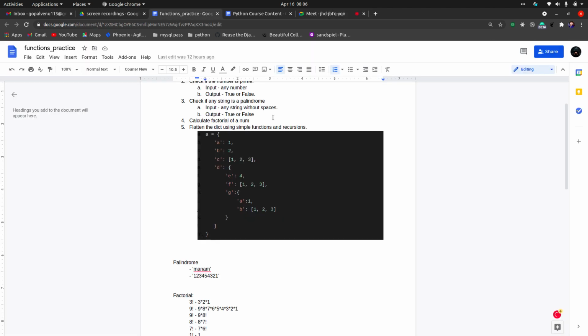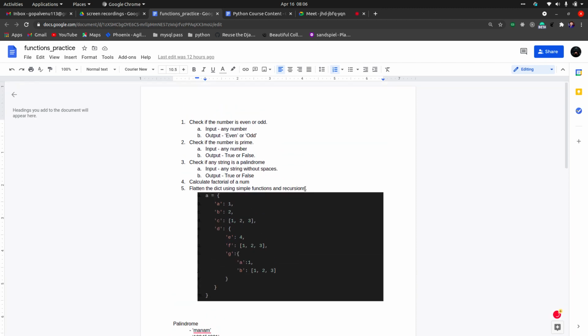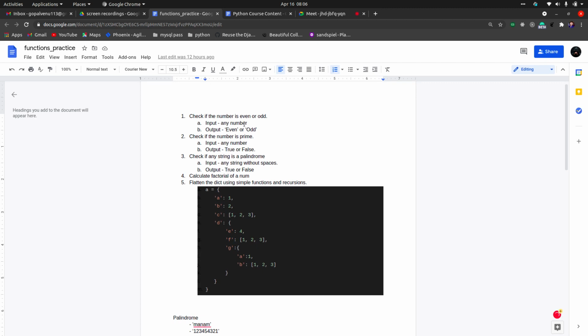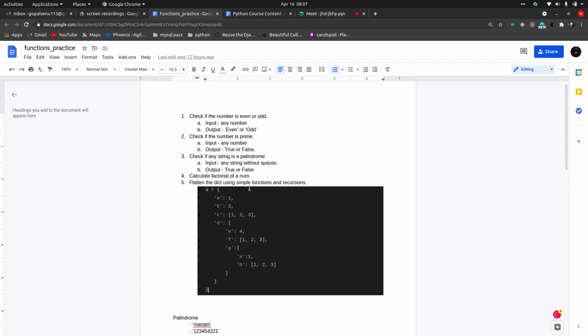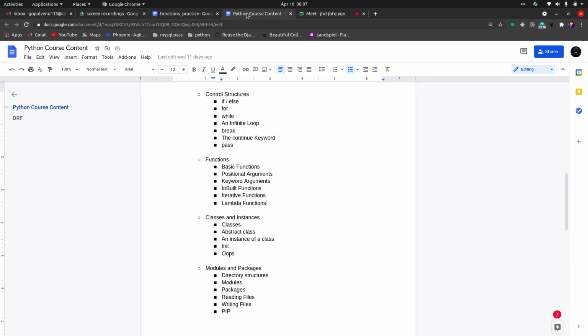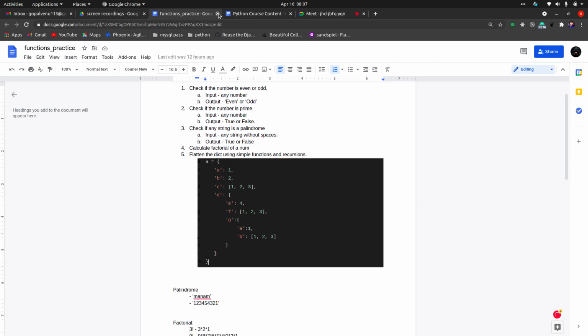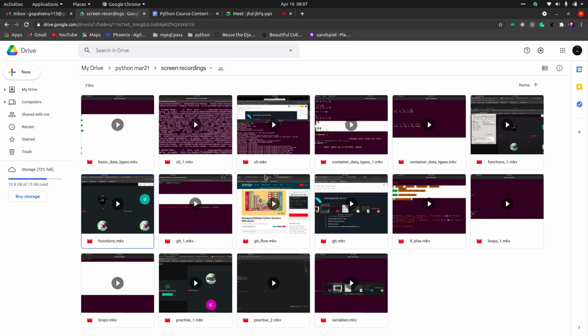Have you guys done the functions practice? Are there any issues in these things? Are you guys feeling any difficulty in recursions? Teja, Sandhya, are you guys okay with these things? Yes, sir. Okay. So there are no doubts in the recursions as well, right? No, sir. Okay. Cool. Then let's just start with the classes and objects then, right? Yes. Yeah, cool. Let me open the presentation for that.